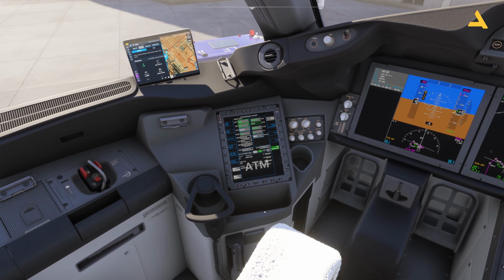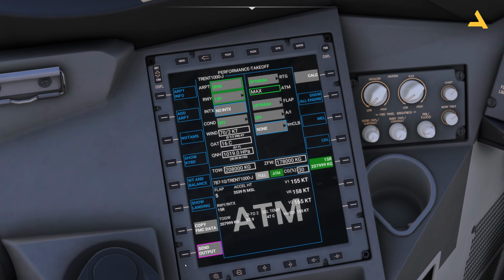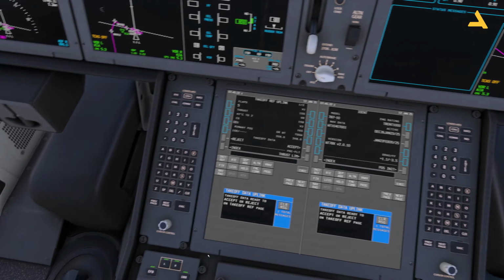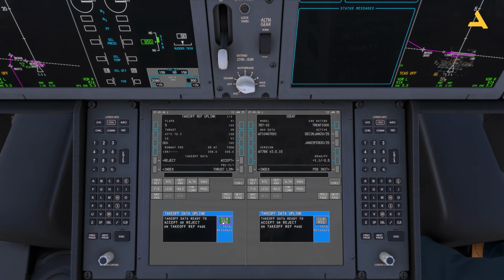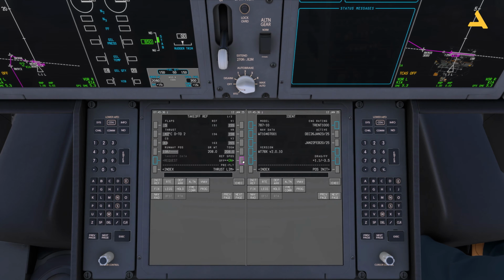Now you have to do one thing. Just send this output to FMC, and let's go back. That's it. Now you can accept it. Just set the CG, and there you are. That's it. Now the FMC pre-flight is complete.